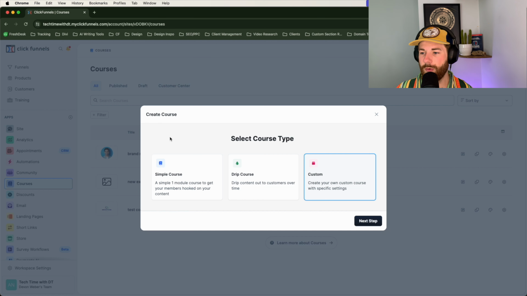Now, in order for the courses app to actually stick inside of your workspace, we need to follow this prompt all the way to the end, and then you should see courses over here in the left-hand navigation from then moving forward. Now, let's start with the first prompt here. This is basically just asking which course type we want to start with, and honestly, it doesn't matter which one you choose here. They're all going to take you to the same area, and from what I've found, it basically looks the same every single time.